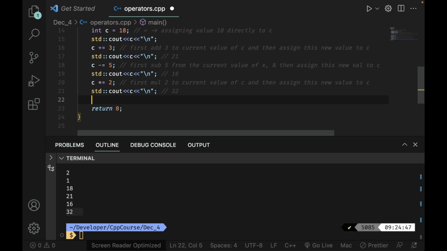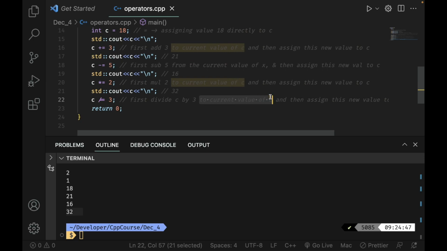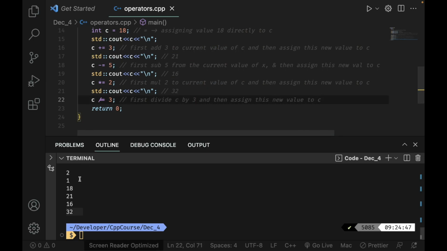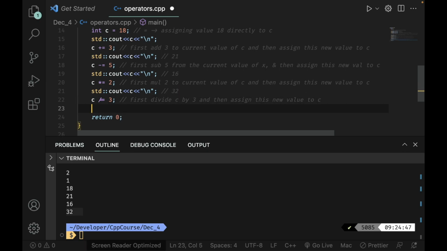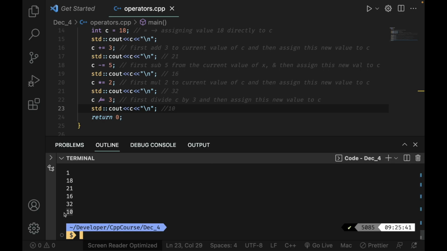Okay, makes sense. Now, similar to that, we have c divide equals, let's say, 3. I guess this is also very straightforward. We are going to first divide c by 3, and then assign this new value to c. What is the current value of c? 32. 32 by 3 is 10 point something, so we'll just get the floor value. That means we should get 10. If you print c, this value should give us 10. And you can see we are getting 10.